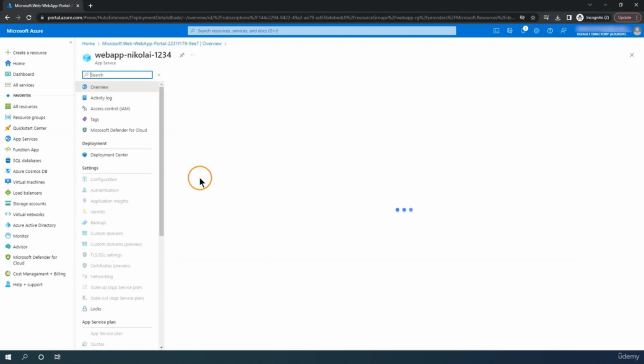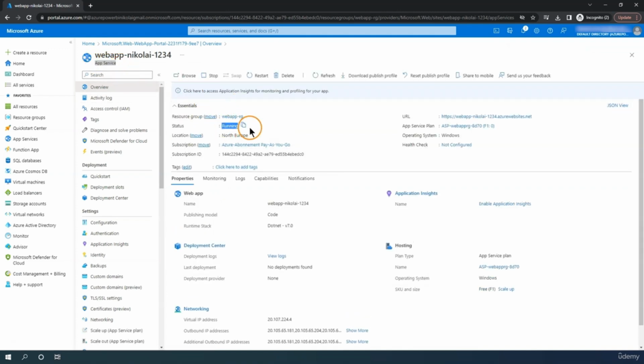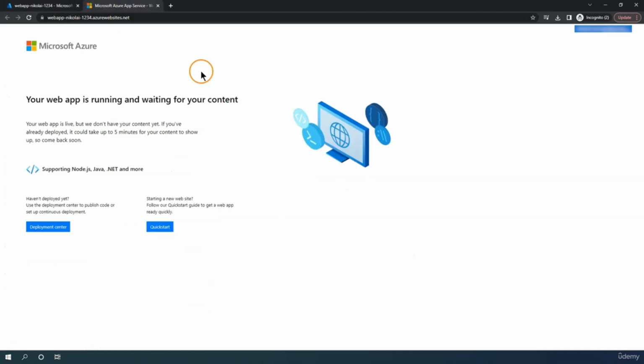Let's go to the resource. This is our app service. We can see the status is running, and now we have this URL in here. We remember we had to choose the name uniquely so that this can be accessed through this URL. If we just open this up in a new tab, we can see that the web app is running and waiting now for our content.